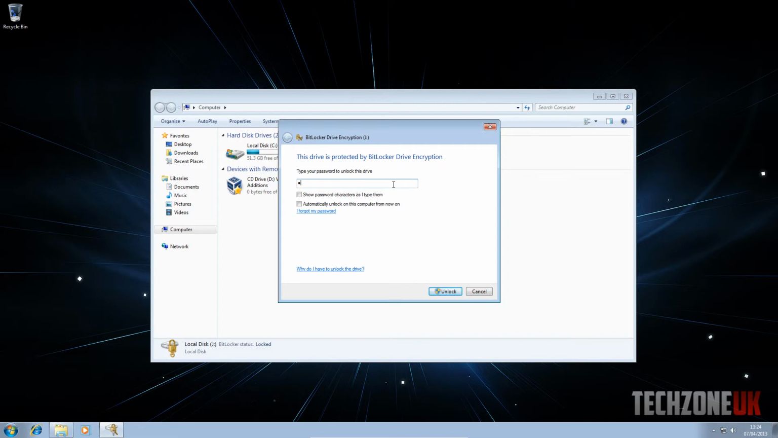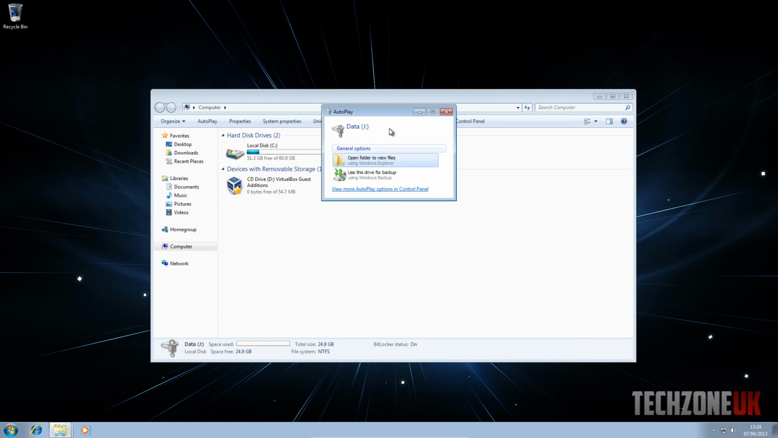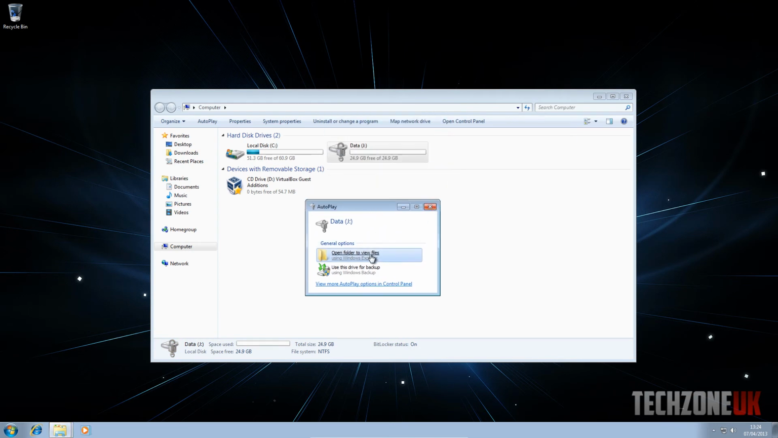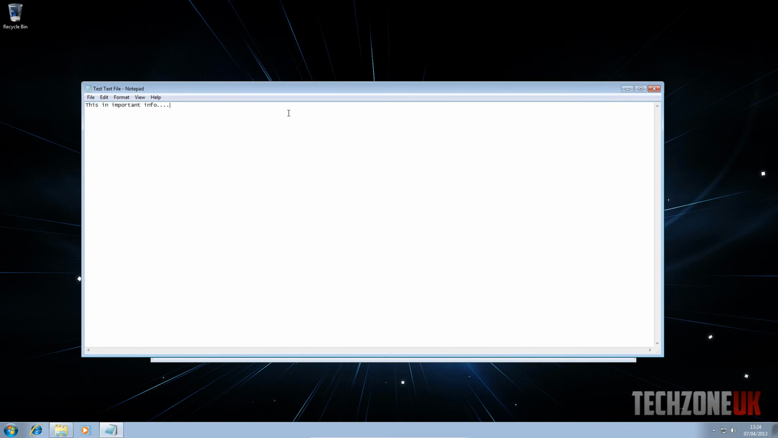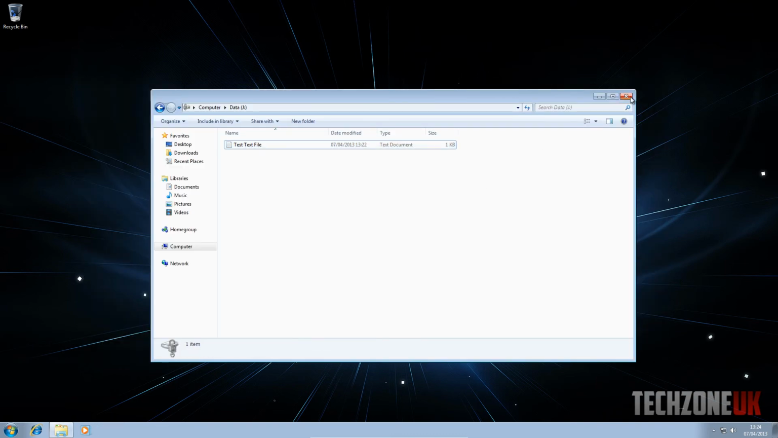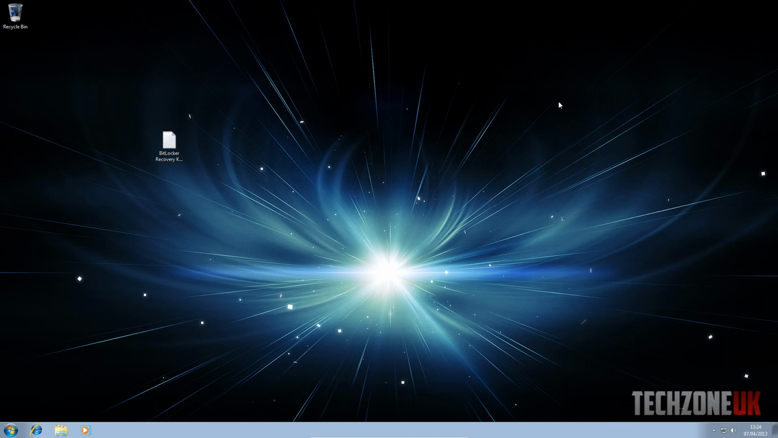So what I'm going to do is type in the password that we set when we set up the BitLocker encryption. Once you type in the password, just hit unlock. If it's the correct password, it should now let us access the drive. And there's our text file. So there we go, that's how you can set up BitLocker drive encryption to encrypt a drive.